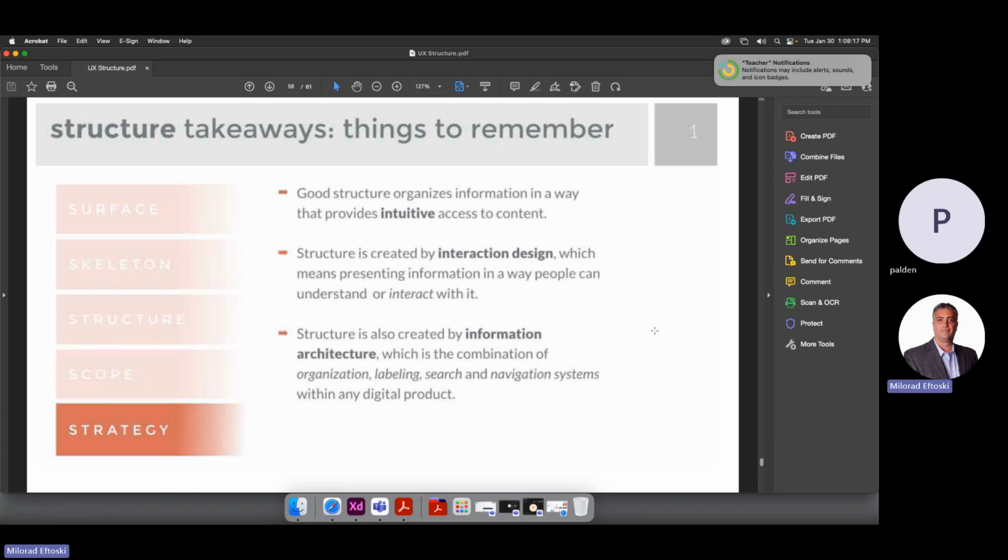Good structure organizes information in a way that provides intuitive access to content. Structure is created by interaction design, which means presenting information in a way people can understand and interact with it. So make sure your design is very appealing and very user-friendly. Make it simple, but also aesthetically pleasing.